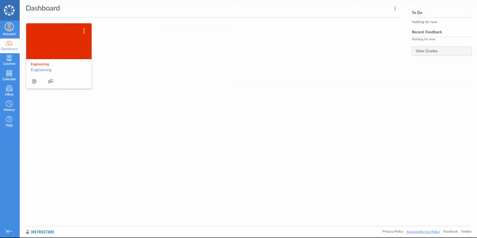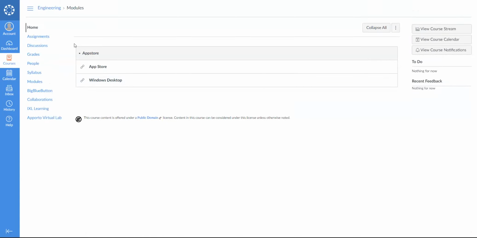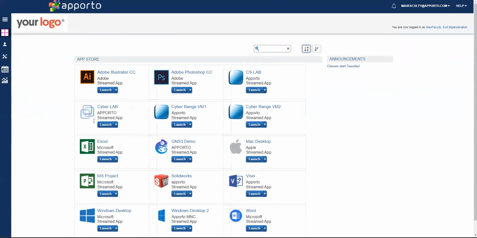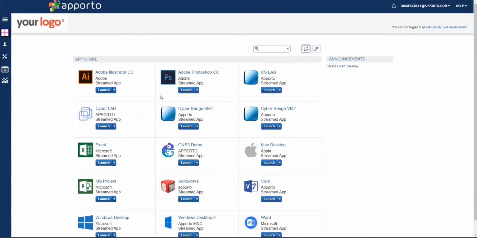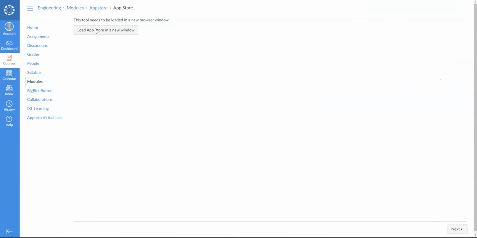So in this Canvas instance, I'm logged in as a student, and I can see my dashboard. I'm enrolled in one class, some kind of engineering class, and here I have access to either the App Store or the Windows desktop. The App Store brings me to this view, so we can show students the App Store view directly from Canvas. What's nice about the Canvas integration is that the authentication for users is handled at the Canvas level. So when I click on App Store, that's going to open up this screen here.